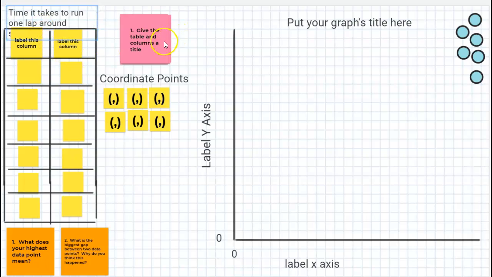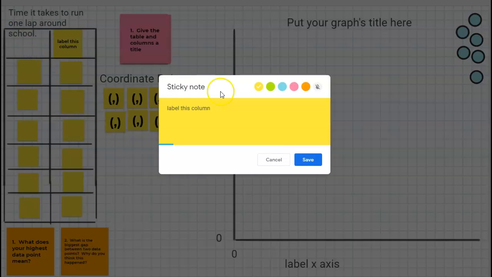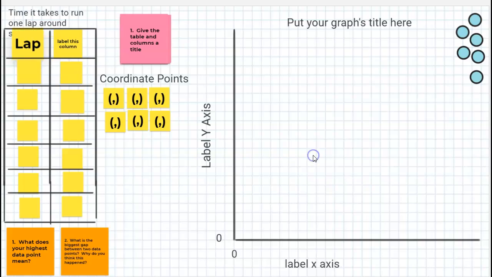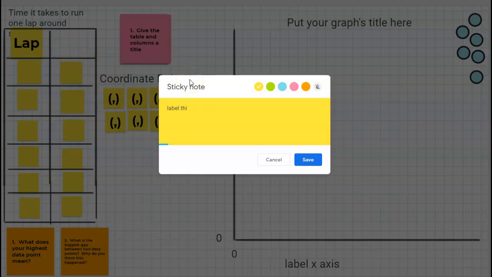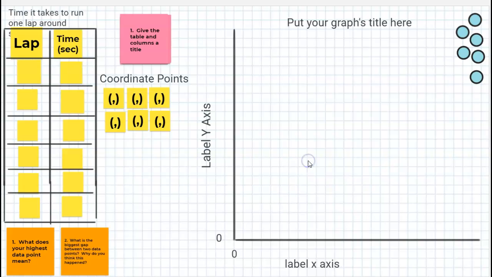All right, I've also got to give my columns a title. So I need to label my X and my Y. So this would be, this is just my number of laps, right? So lap. And then this column would be the time, right? Time. How did I take that time? Did I do it in hours, minutes? I did it in seconds. So definitely in your graph, tell us, how did you time it?